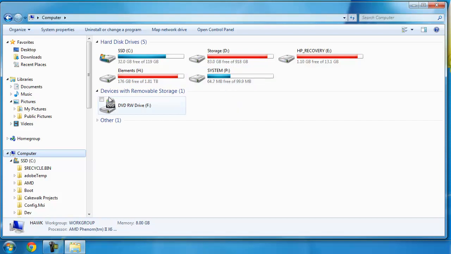So in this case, the device with removable storage is your DVD player. So that's right here. And then other is things like maybe your smartphone, your camera, other devices that you're going to plug in and see appear here. So that is a not so quick tutorial or intro to files and folders. I hope that's been useful.